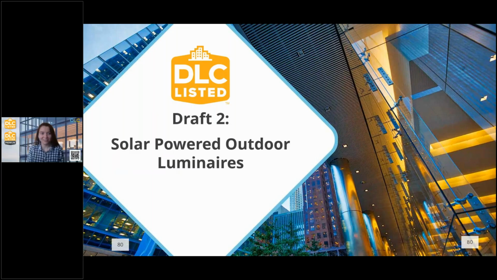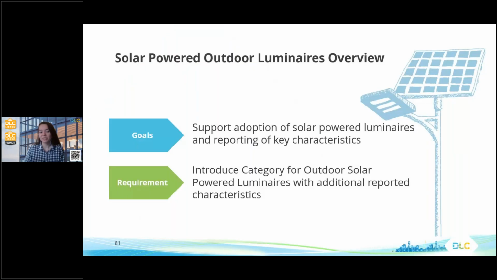Thank you. I'll now get into some specifics on our requirements for outdoor solar-powered luminaires. Solar-powered luminaires support decarbonization and energy resilience. These systems typically include 3 major components: a solar panel, a battery, and a luminaire, which draws power from the battery, controlled by a charge controller.